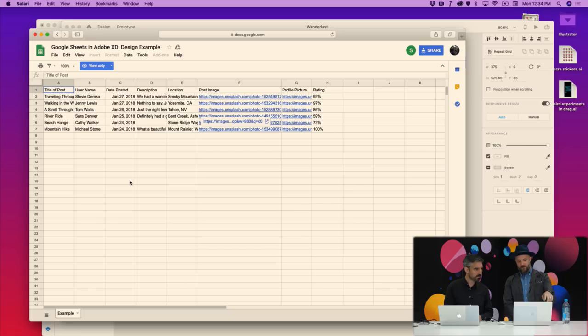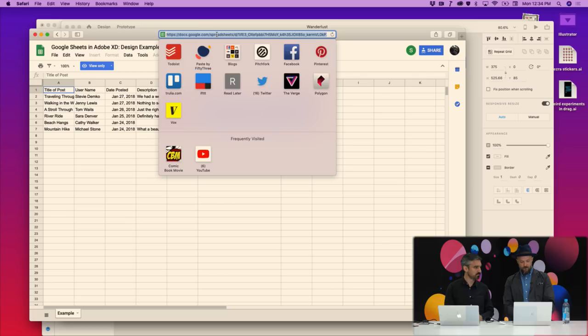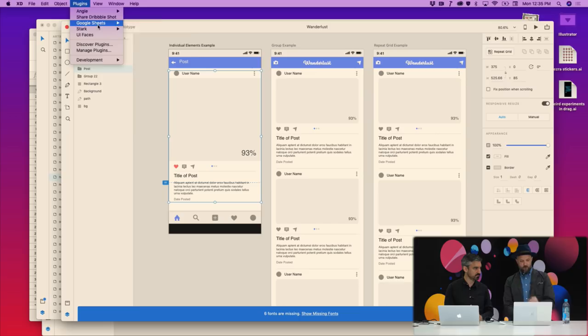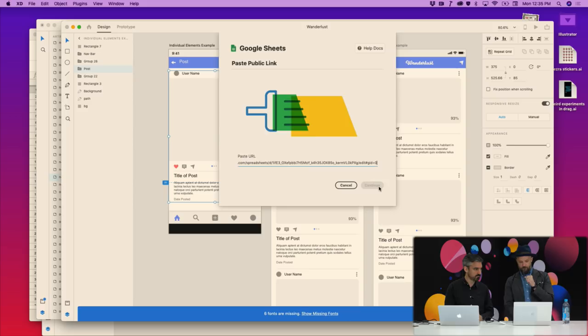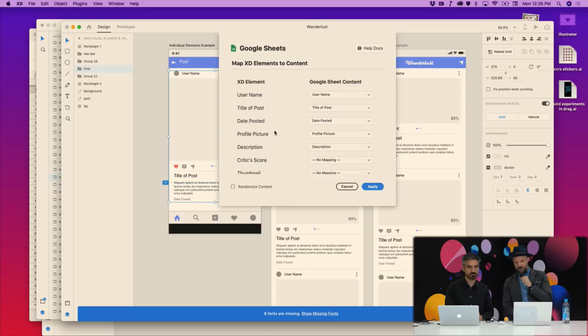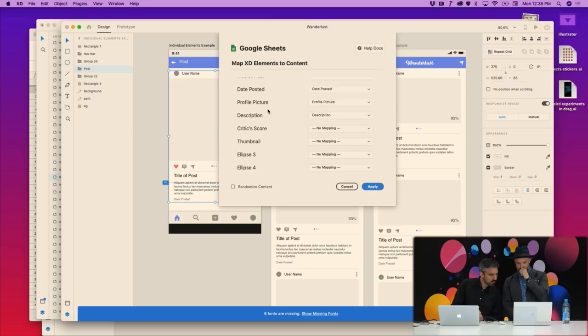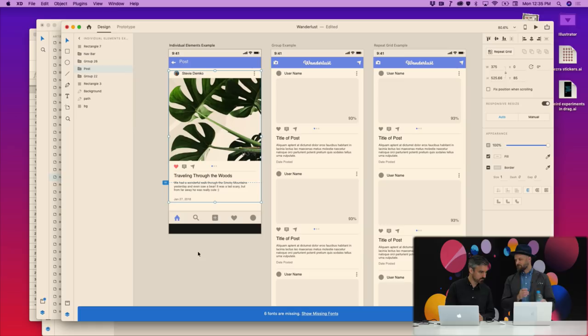So what I can do is copy this URL and bring it in, go to the Google Sheets plugin and paste in that URL. Now I can map all of the fields, all my design elements, to the Google Sheet content. Even the thumbnail. It analyzes the image. You just do a mapping. So we hit apply. Boom, it populates. That's it right there.